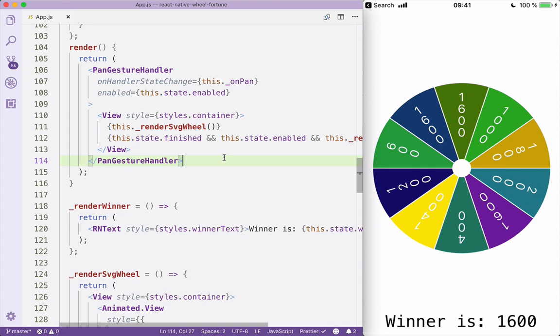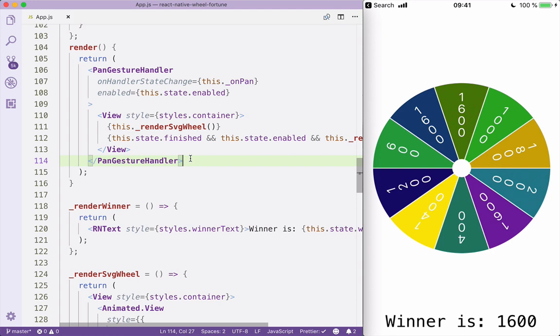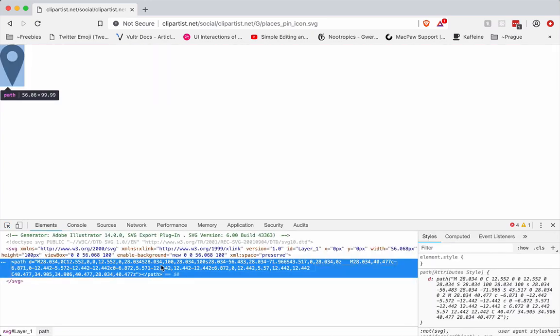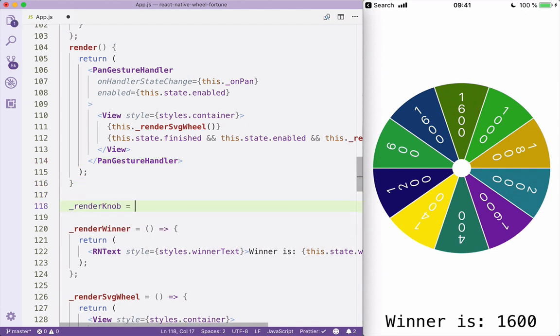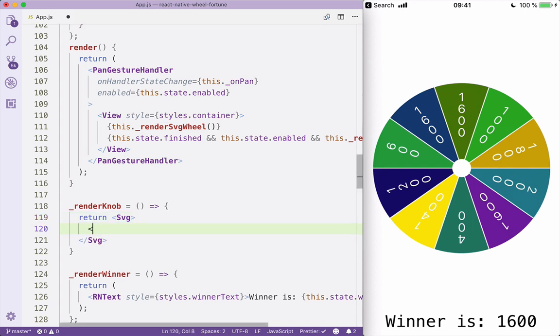and for that I already have the pin here prepared, so the SVG. I'll share the link in the description with you, and I'm going to copy paste everything and create the knob here. So it's going to be render knob, and this render knob is going to return an SVG here, and is going to have the width and a path, of course.